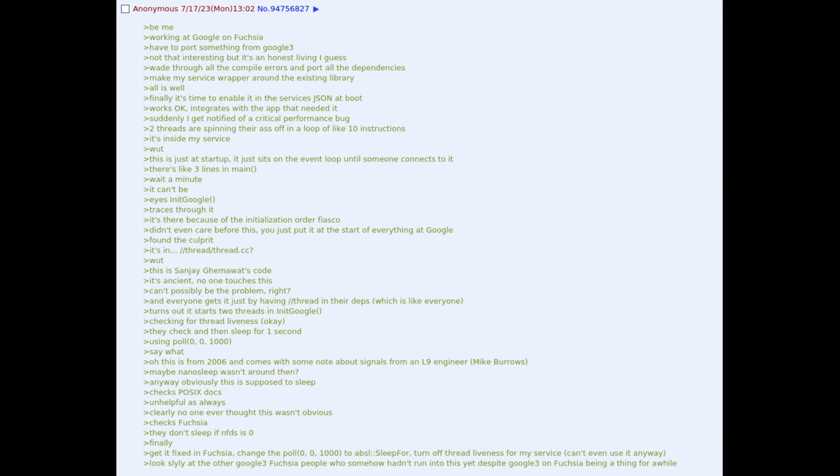Be me. Working at Google on Fuchsia. Have to port something from Google3. Not that interesting, but it's an honest living, I guess. Wait through all the compile errors and port all the dependencies. Make my service wrapper around the existing library. All is well. Finally it's time to enable it in the services JSON at boot. Works okay, integrates with the app that needed it.